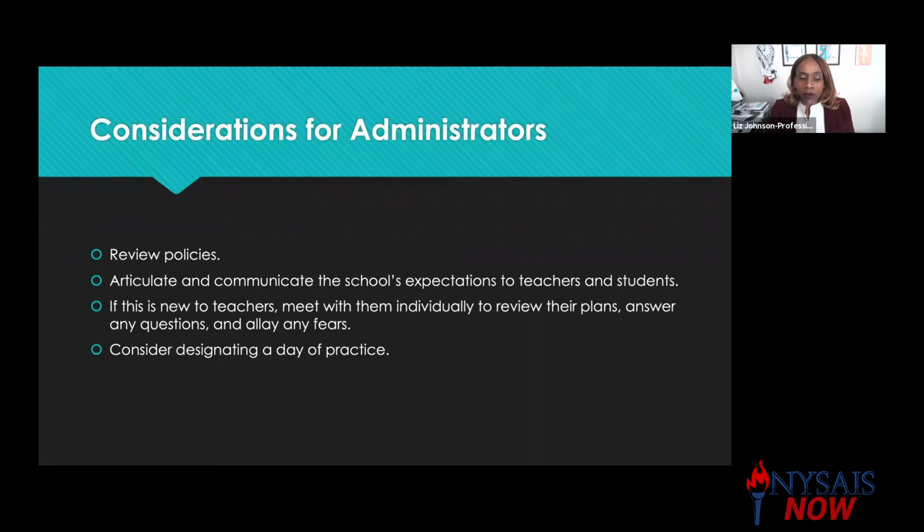Also, I would consider designating a day of practice. This could be a day where everybody comes to school, but instead of having teachers and students in the same classroom, all of the classes are being held online. This is a little lower stakes because everyone is still there to get support. They can ask questions, and you also get a chance to practice a lot of what it would look like if you were actually not in school and learning online. So I would consider having a day of practice.